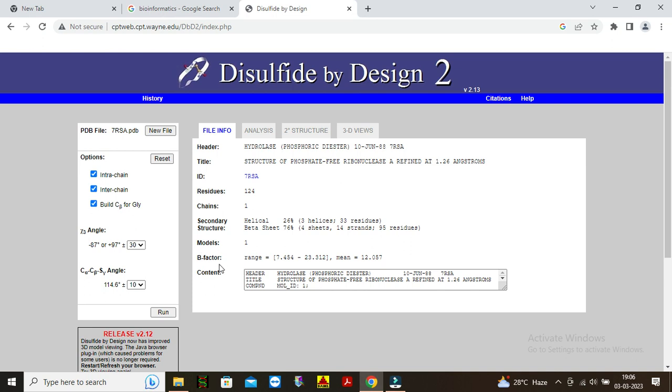This is model 1, and this is the beta factor. What is the beta factor? Actually, beta factor is also called the temperature factor or displacement factor, or the Debye-Waller factor, and most proteins have a beta factor of 20 to 40. In a crystal structure, the temperature factor, also called the beta factor, is given in the PDB file to measure the uncertainty or disorder of each position.